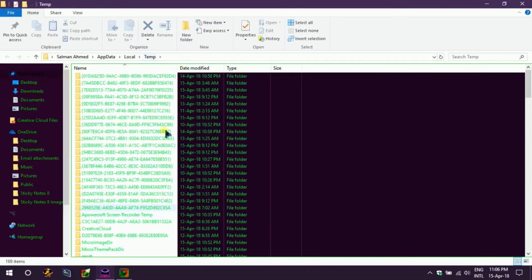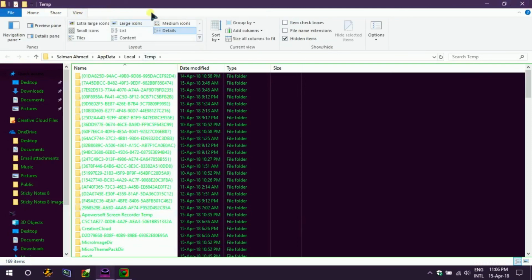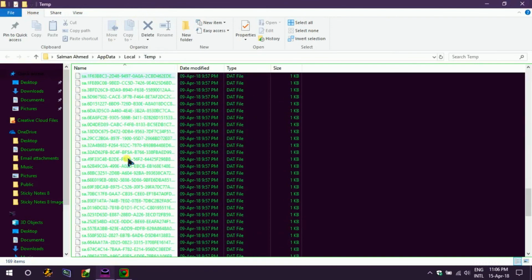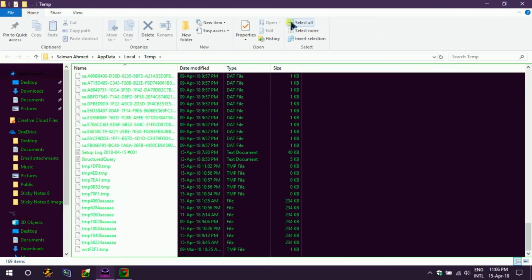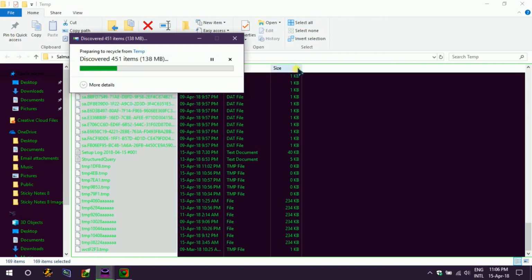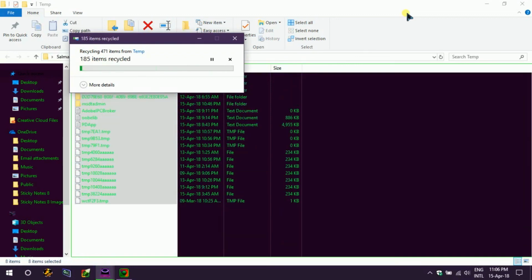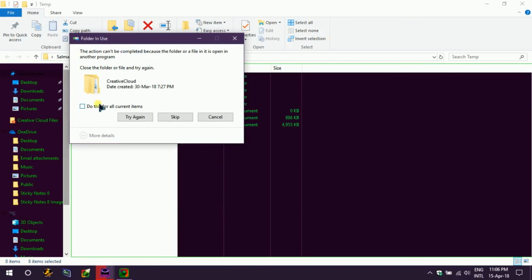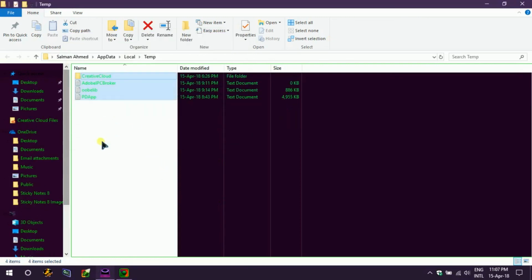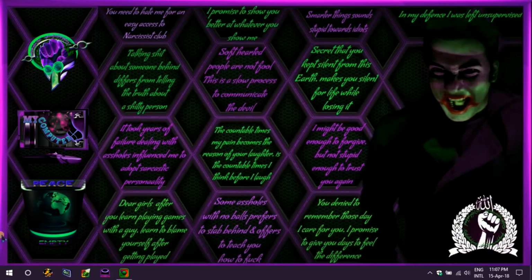These are the files that you don't need. They actually take extra storage in your computer. You don't need all this, and it will not affect the computer even if you delete. Continue. This will take some time. These are the files. Actually I skipped it because it's already running, so that's why.